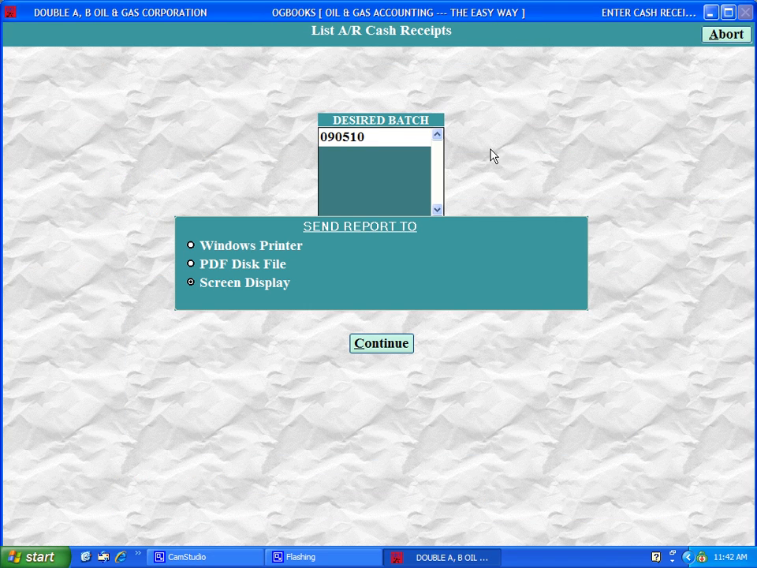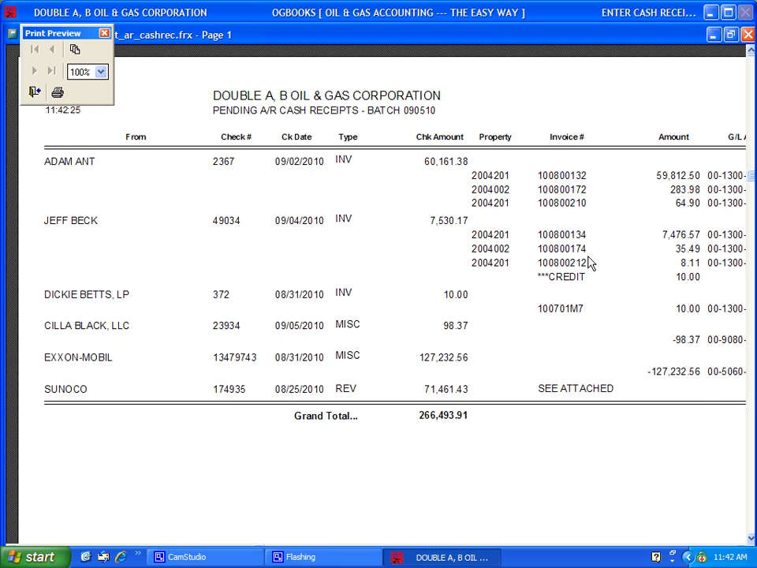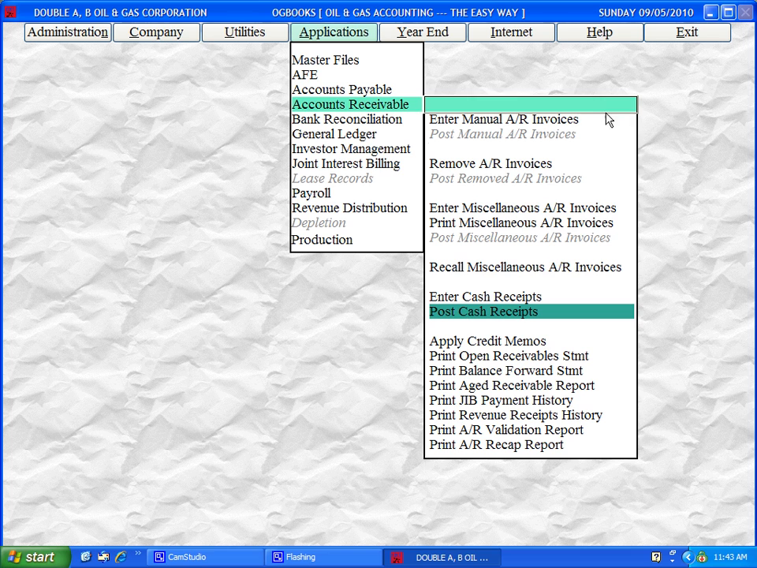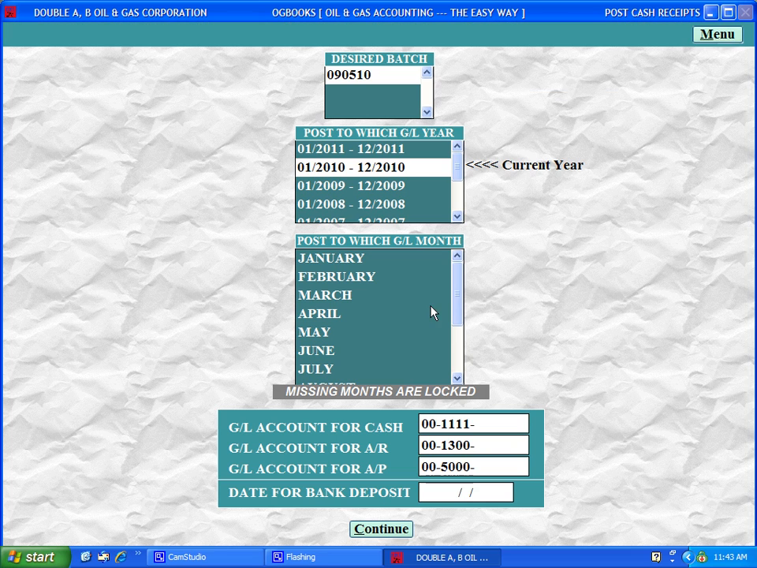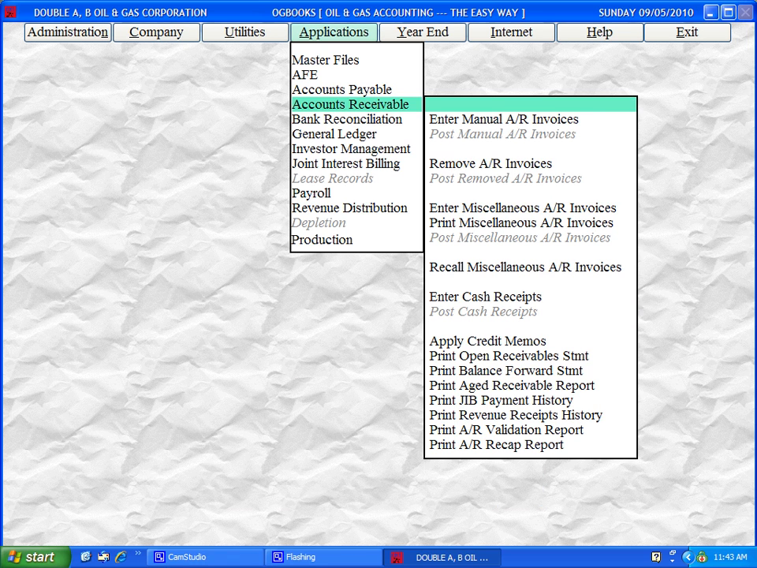You can then list the deposit batch, and if everything looks good, post the deposit. The system automatically clears the accounts receivable, makes the appropriate entries to the general ledger, and posts the deposit to the checkbook listing.